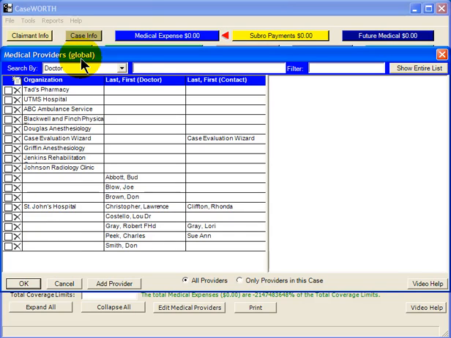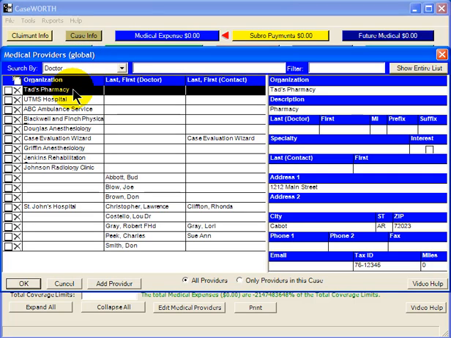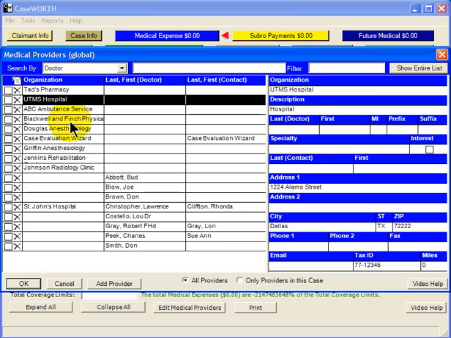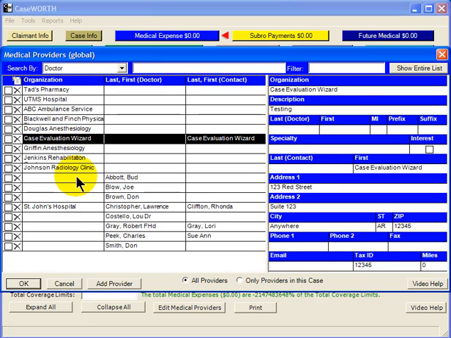Global means that if you've stored this file correctly on your server, all of your doctors will be available to all of the other users in your office and their CaseWORTH files. You can see a list of doctors and clinics along the side, and as you highlight one, you have an area to edit the information about that particular guy over here.